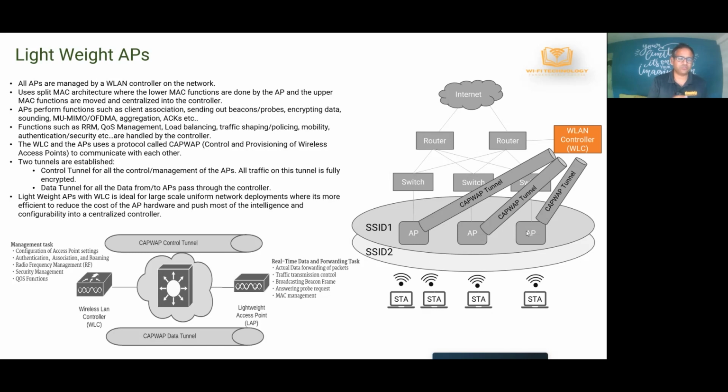So using the control plane tunnel, there's a specific UDP port number for that, and using that port number and that tunnel, that link, the controller will control and manage all the Wi-Fi access points. And then there is a data tunnel, which means that all the data that the access point is sending and receiving, let's say the station is sending some data to the access point, that data, rather than going through a switch and a router to the internet, will be routed through this tunnel to the wireless LAN controller, and then from there it goes to the internet.